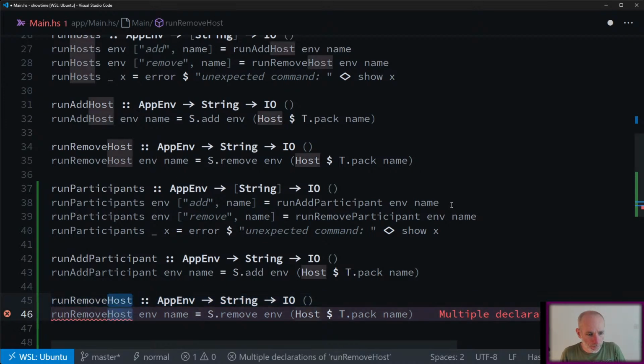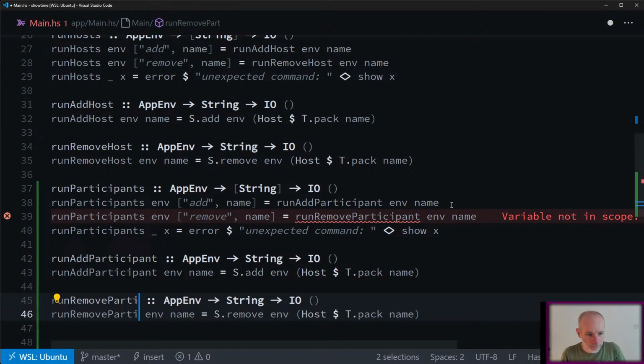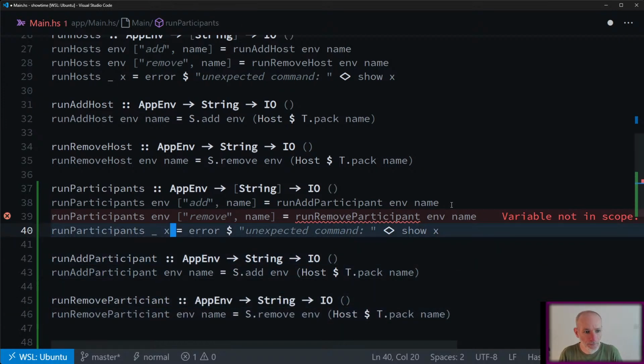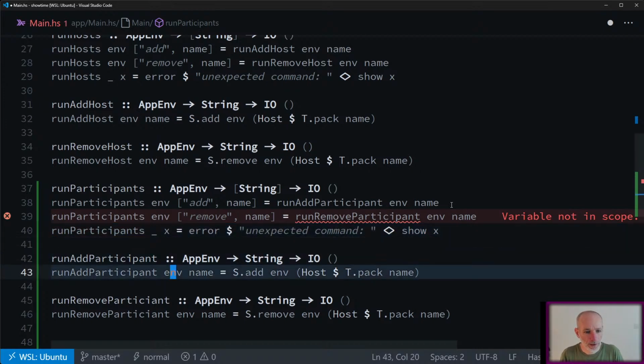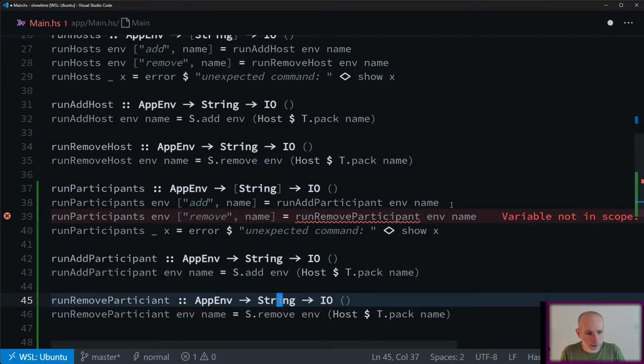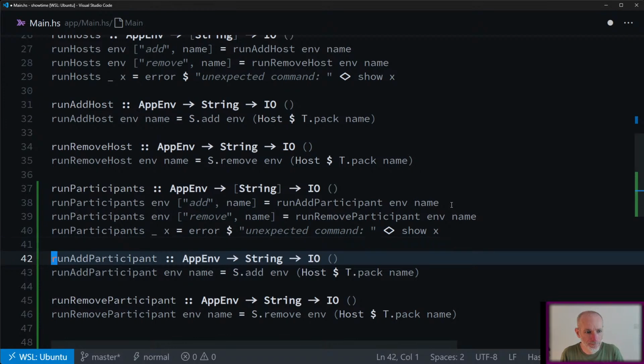Remove participant. And it looks like I've not done it right, because I'm passing in the string rather than marshalling it. Okay, I'll have a look at that in a second. Variable not in scope, remove participant. Okay.